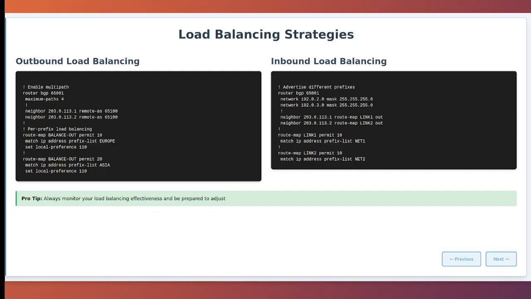Inbound load balancing is trickier because you are influencing other people's routing decisions. The most common approach is to split your address space and advertise different prefixes or use different AS path lengths on different links. Some providers also support unequal cost load balancing using specialized communities.